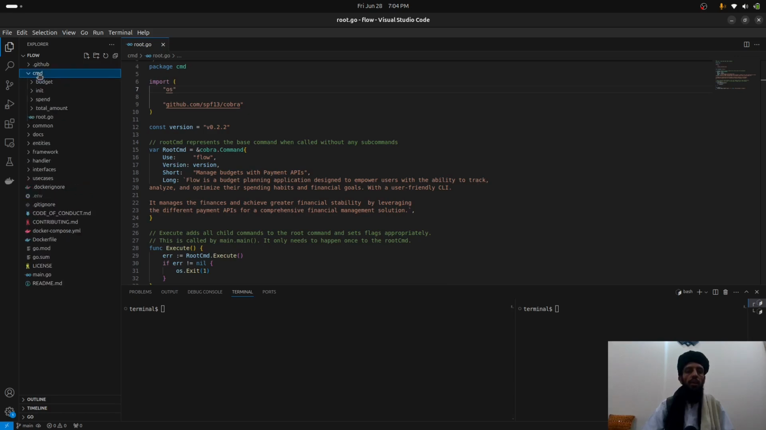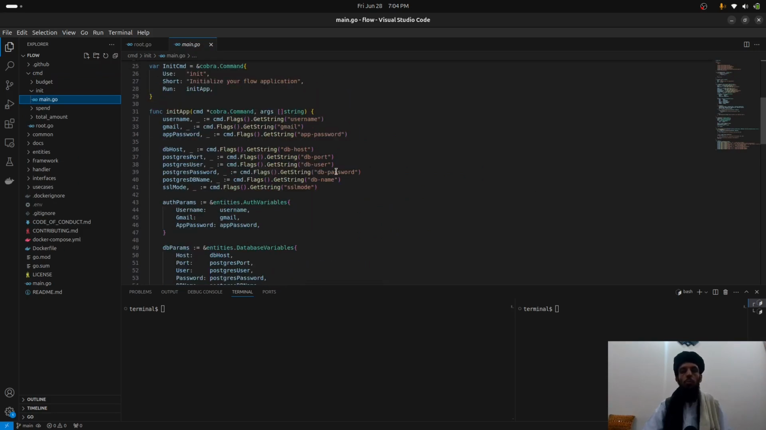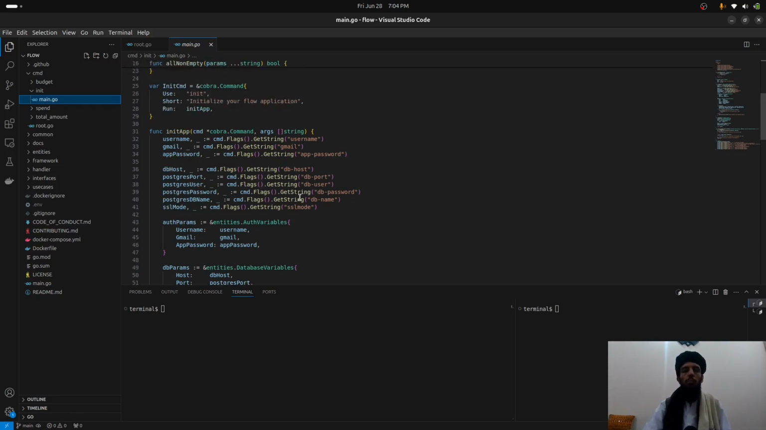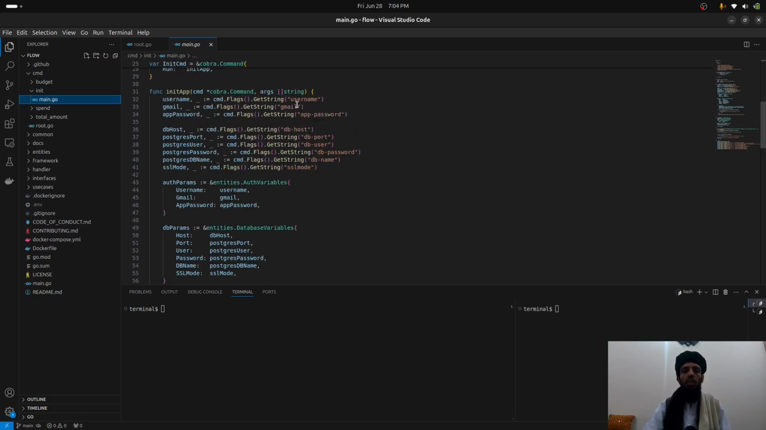Similarly, let's go to init. These are the initial commands that you need to run, because without them you won't be able to execute this flow application. I'll show you what it means. Basically, you need to execute these commands in order to set the username, Gmail account, app password, that is your Gmail app password, DB host, DB port, DB user password, DB name, and SSL mode, and other details that I will include, like the private key and the blockchain key, that you need to write here in the command.